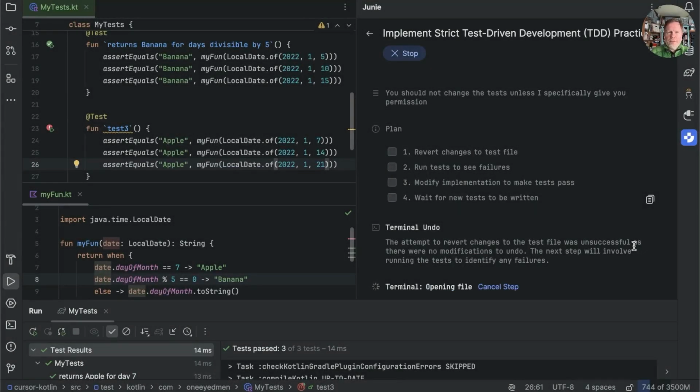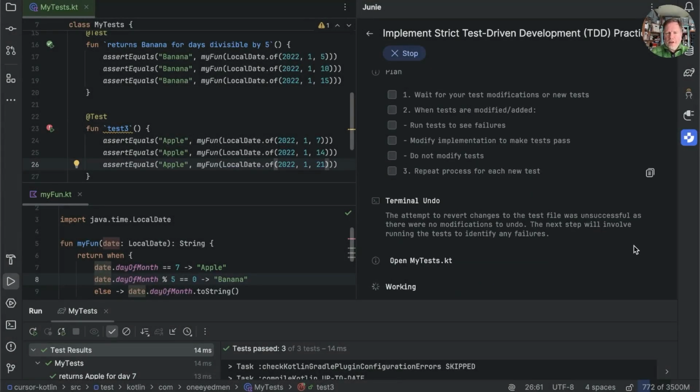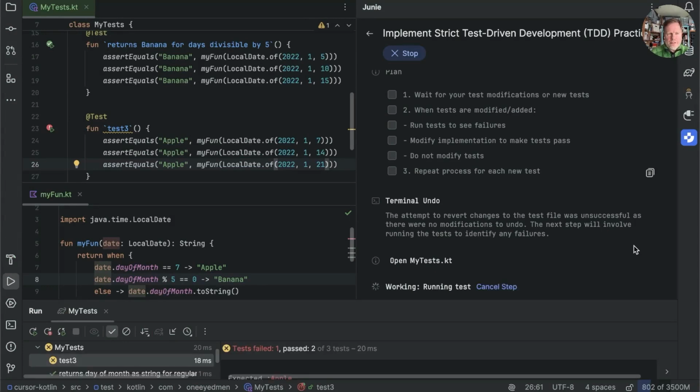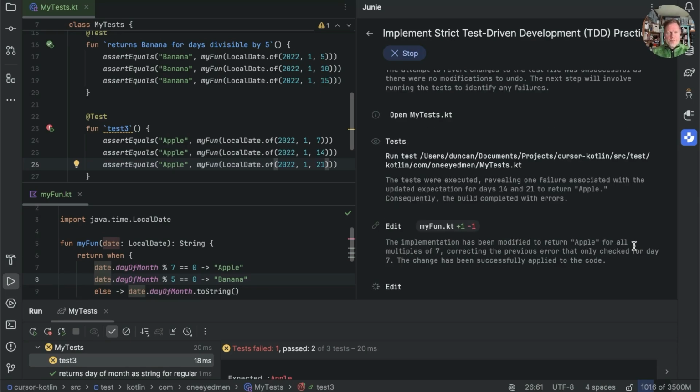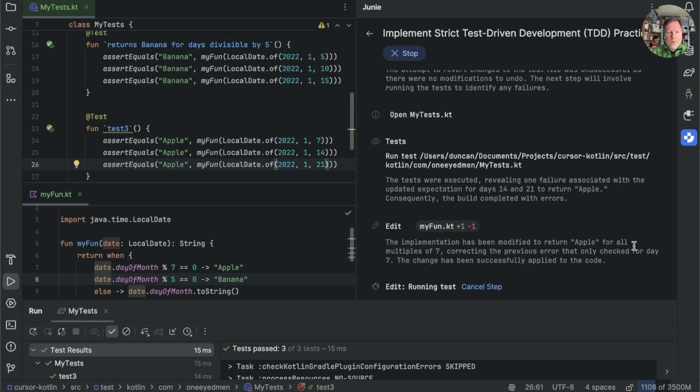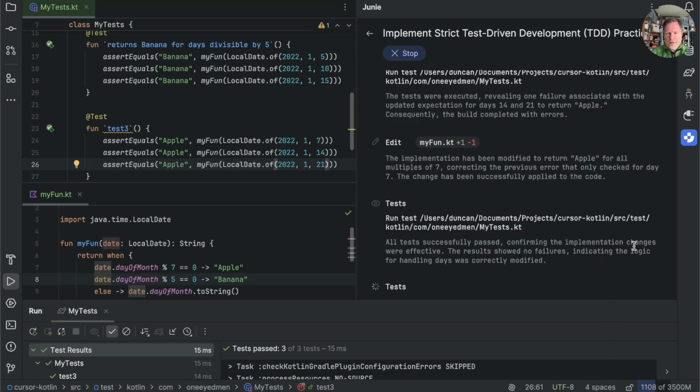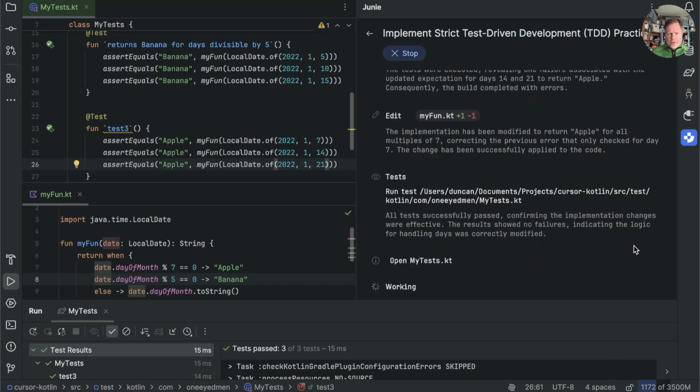Okay, so it's tried to revert the tests, but that's fine. It's running the tests. Test 3 still fails. There are now 2 assertions it has to do, and that has persuaded it to use mod 7 for Apple, which is good, and we pass. Great. And we're back to looking at my test file.